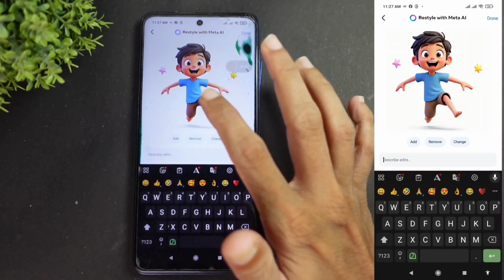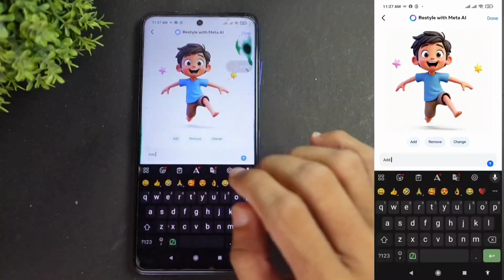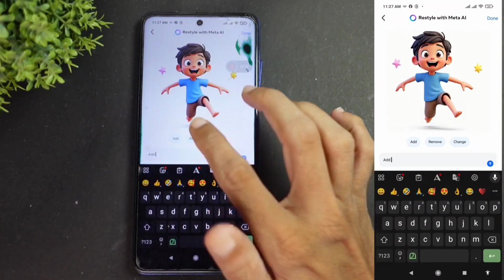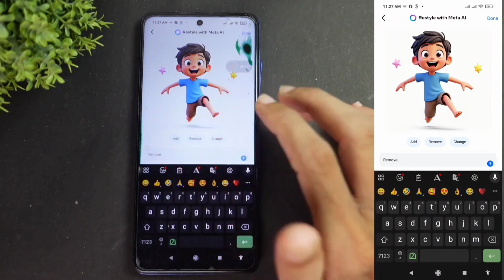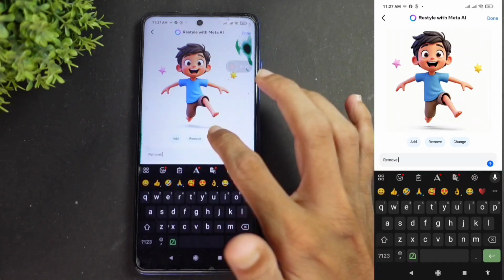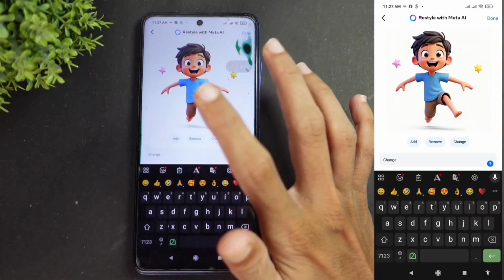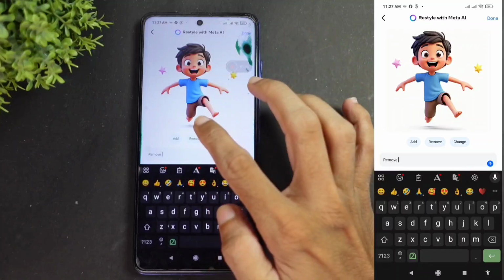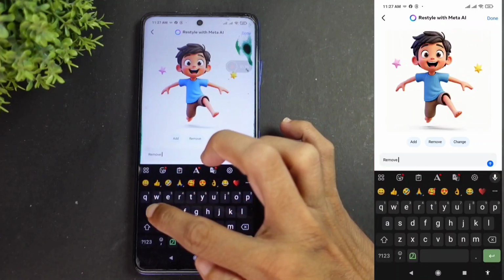If you want to add anything, click on Add and you can tell what you want to add. Or if you want to remove anything, click on Remove and tell what you want to remove. Or if you want to make any other changes, you can tell that also. For that, click on Changes. Anyways, I am asking to remove the stars, so I am clicking on Remove, and then I am typing star.